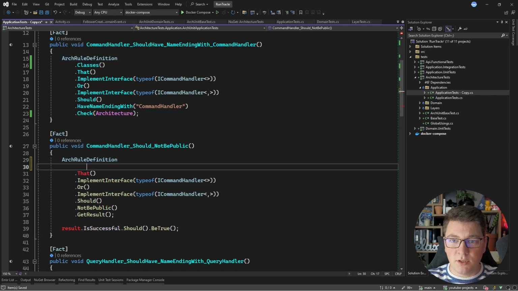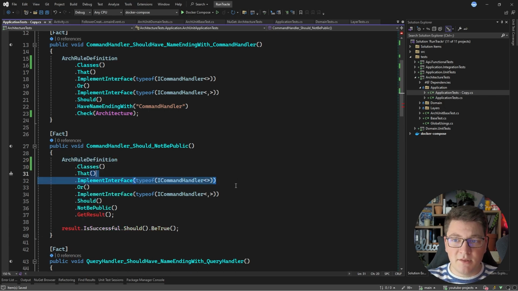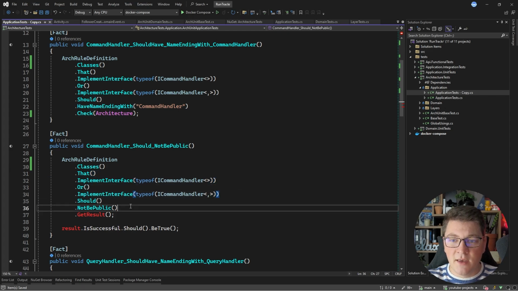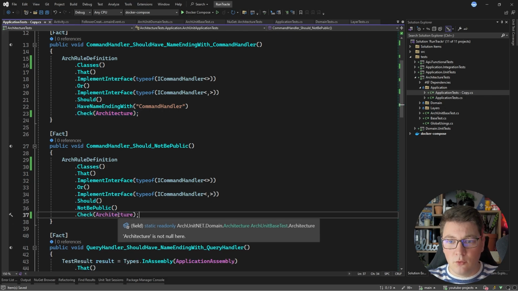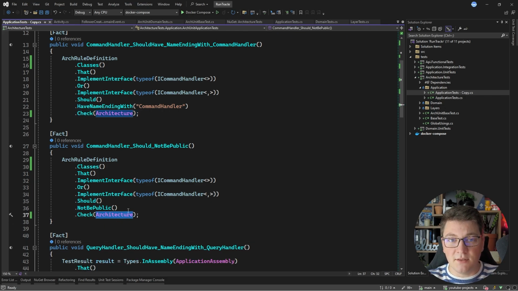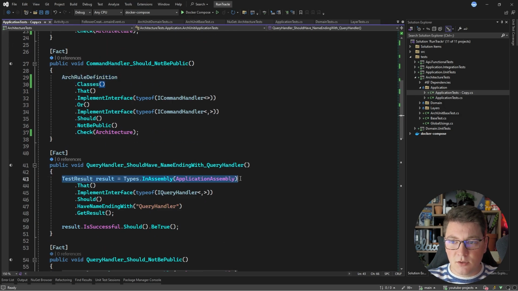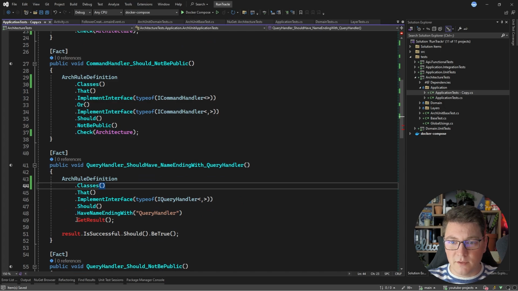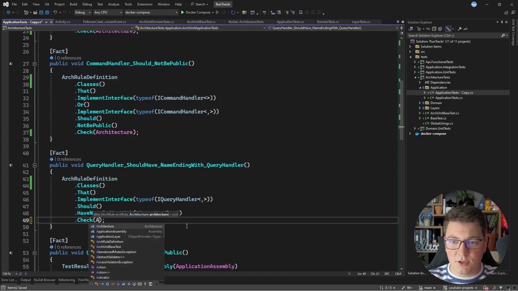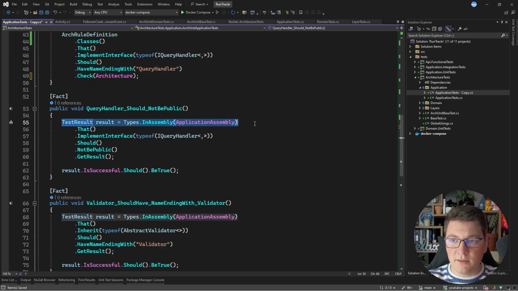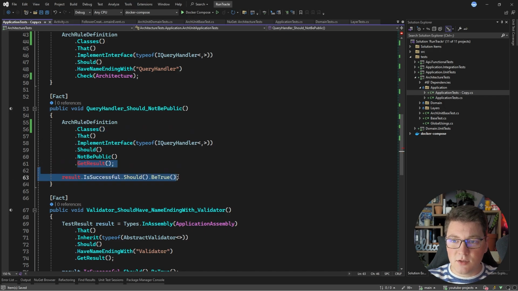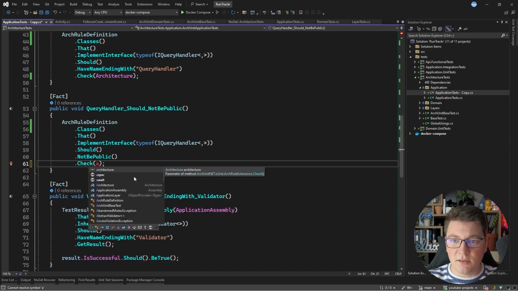Let's do the second example. Again, I'm going to start with an ArchRuleDefinition, and then let's look for classes that implement the ICommandHandler interfaces, and we are checking that these classes should not be public. All I need to do now is just check my rule by calling the Check method and passing in the architecture. Now I'm going to quickly rewrite the remaining tests here. So let's replace this with ArchRuleDefinition.Classes, and then let's just check this rule. Then the next test case here, let's call the Check method and pass in the architecture.